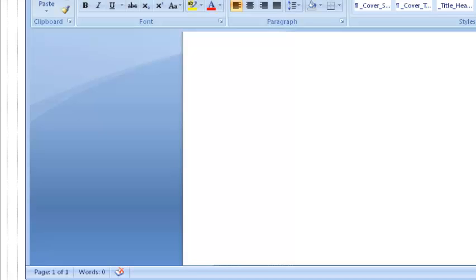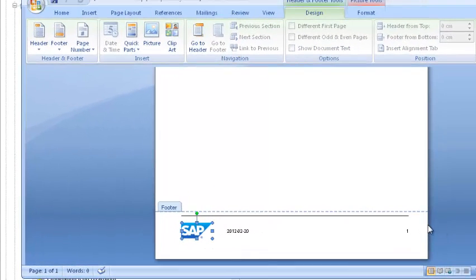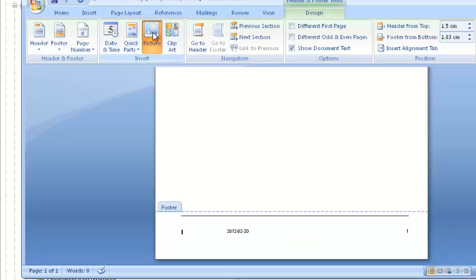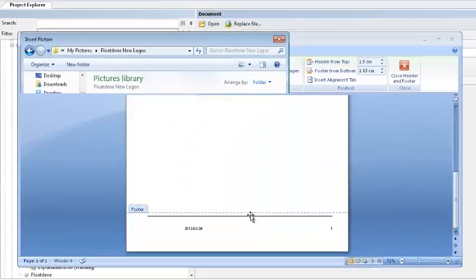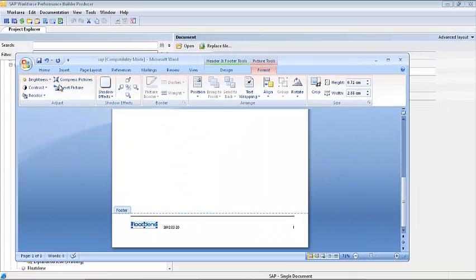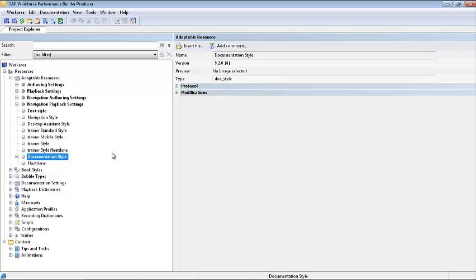If I scroll to the base of the screen, as you can see it has the SAP logo in the footer. If I just select the SAP logo, I'll just remove it, and I'm just going to insert my company logo, in this case the Floatdean logo, just at the base of the screen. I'm just going to save once and then just close the document, and now any documentation that's generated using this style will be with my logo at the base of the screen.